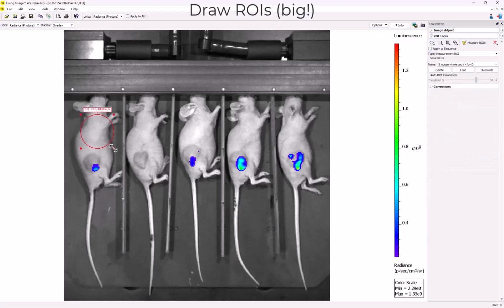A common mistake is drawing the bioluminescence ROI too small. It's possible that due to the default scale setting, you don't see the extent of light scattering through tissue. You want to capture all of the emitted light in your ROI, therefore, you want to draw the ROI big.